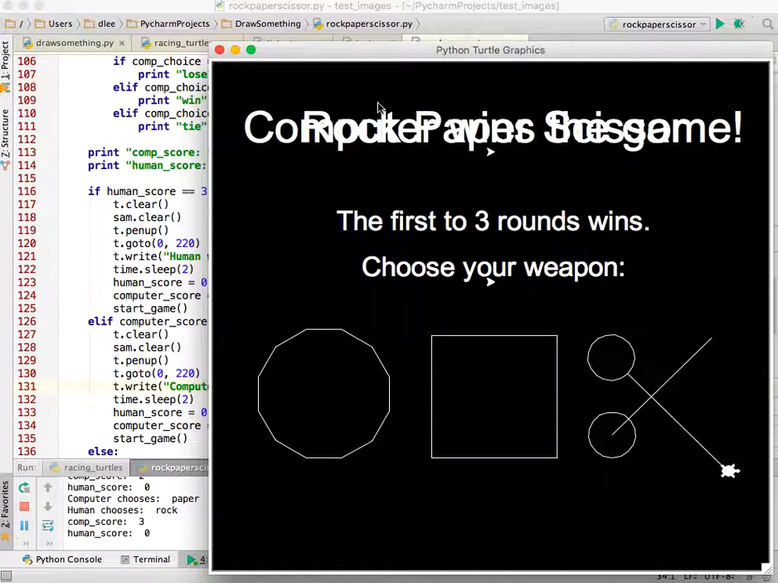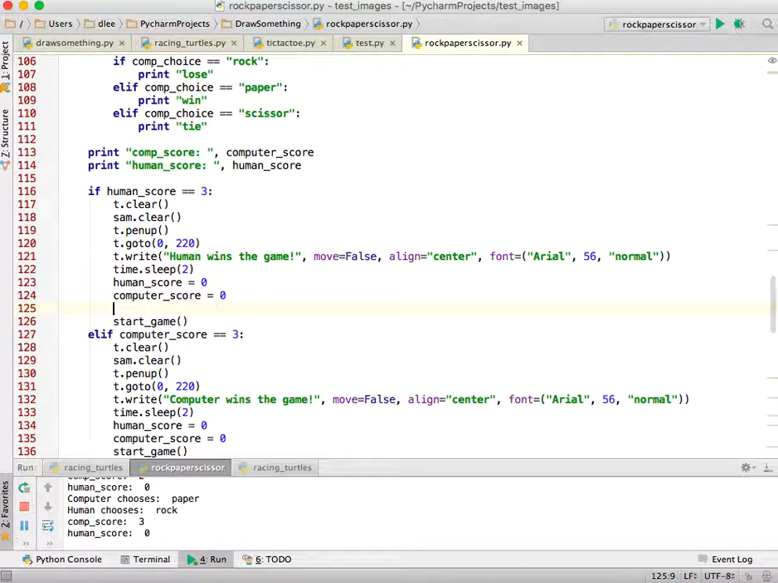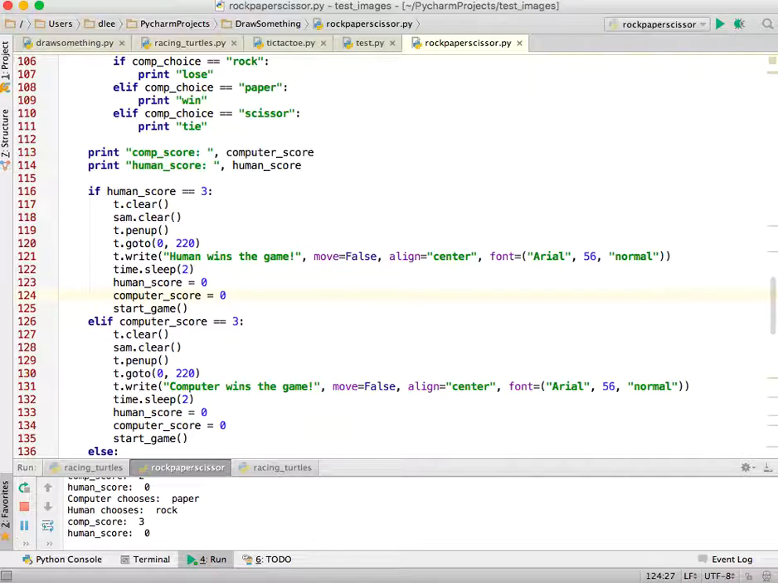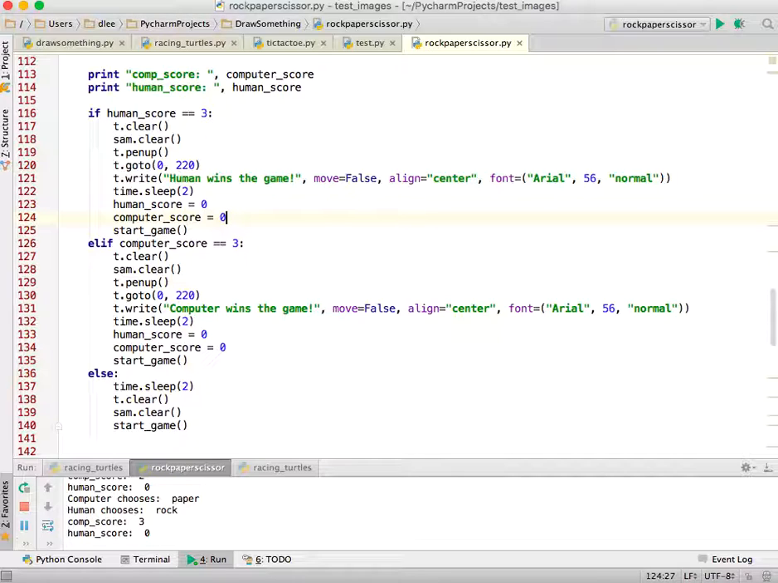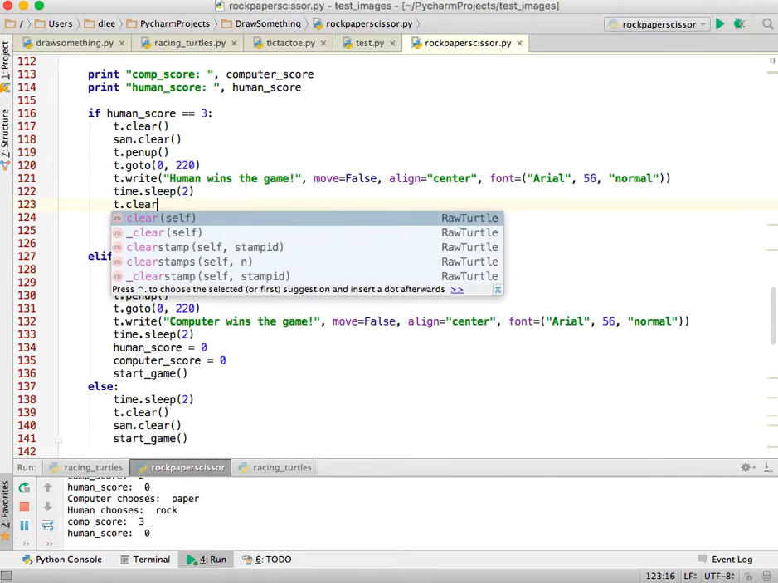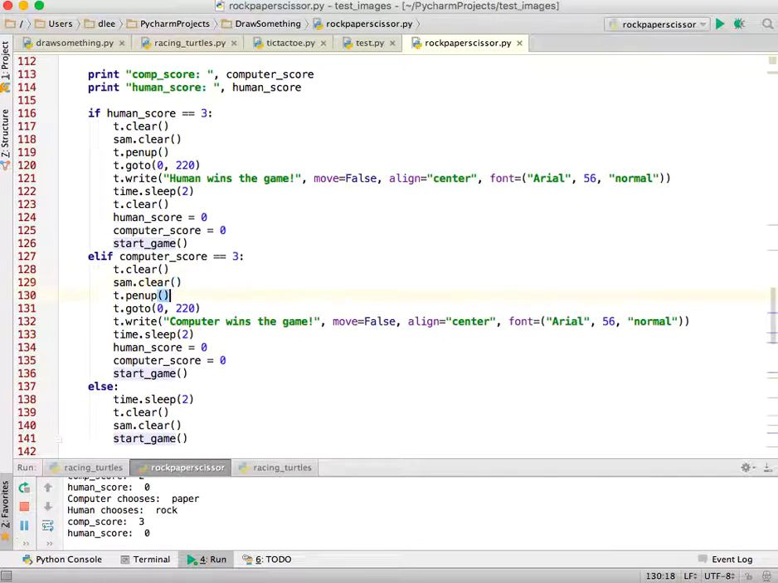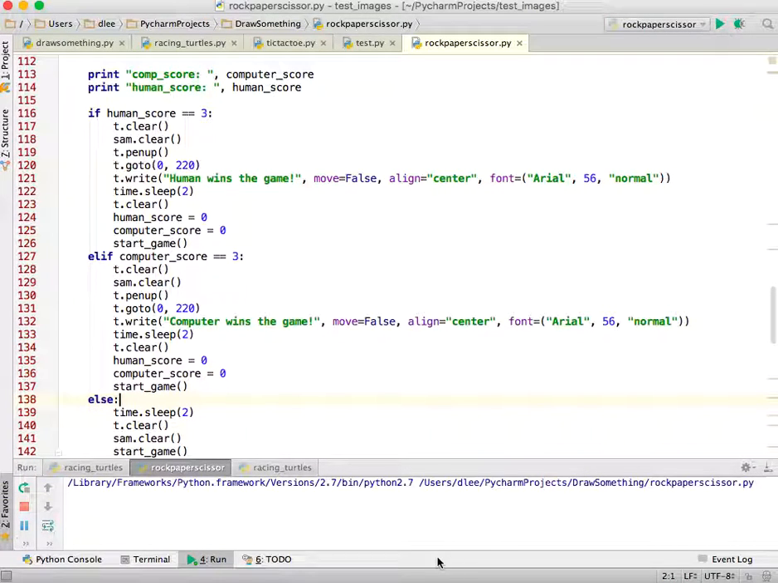Ooh, but we did mess up, right? So here we need to erase before we restart the game. So let's come back in here. And so right before we restart the game, we need to erase what was written earlier after we sleep. Oh no, not there. Where are we doing this? Okay, right here on the sleeps, right? So after the sleep, we want to t.clear, erase the board, and restart the game. Same thing if the computer wins. Right after we sleep, we want to say t.clear and then restart the game. So let's go ahead now and run that.